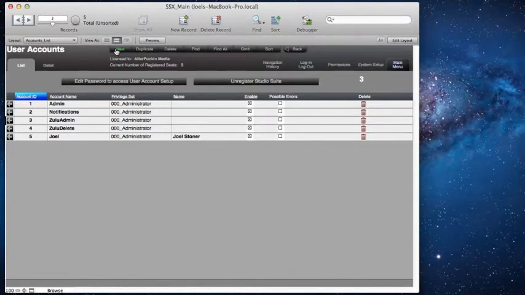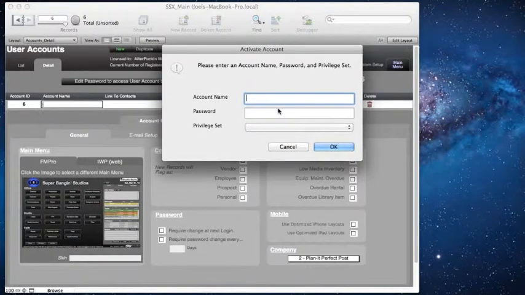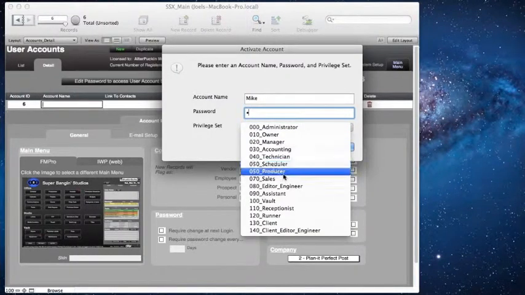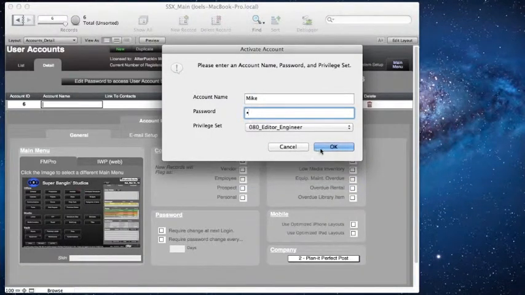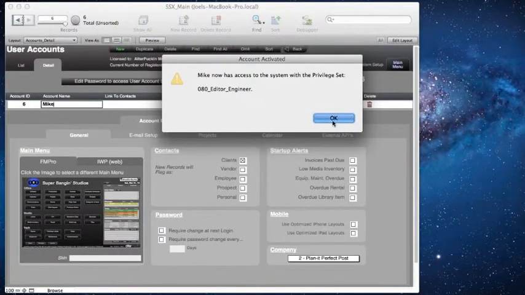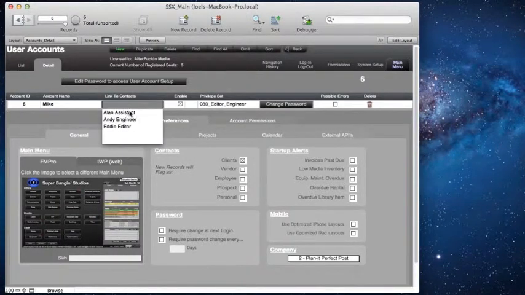But let's create a new account right here. So let's create a new account called Mike. Password is very secret one, and this guy is an editor. So I'll hit OK on that. And so there, Mike has an account, and I can select a name from the linked contact field for that person. And here's a drop-down list from all of my employees. And so let's pick, I don't have a Mike. I should have said Eddie.